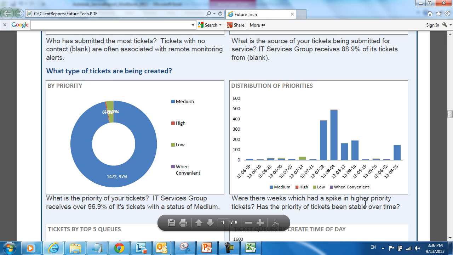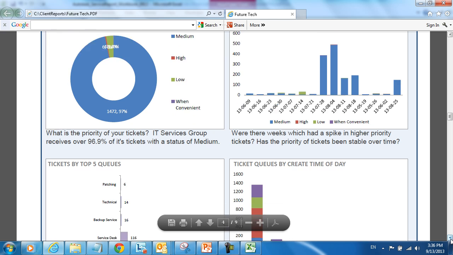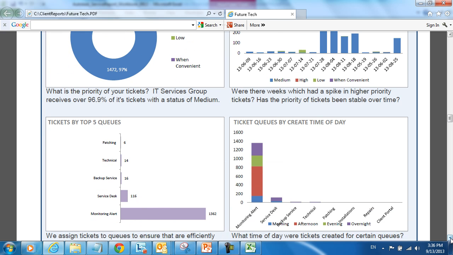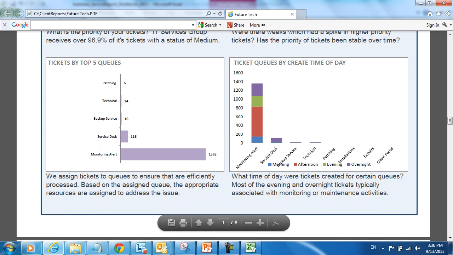Were there weeks that had a spike in higher priority tickets? You can kind of see I had a spike in low tickets, but I really haven't seen overall a large spike. I have a few tickets here that are spiking up, but I haven't seen any kind of change in the volume of priority. Tickets by queue: monitoring alerts largest, next service desk, backup service, technical, patching. Whatever your queues are, it's giving you a feel for where they're submitting.